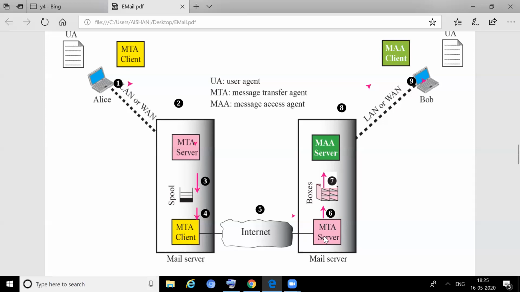Then B will directly use this mail server, this machine, to fetch his data. So this is the second phase.